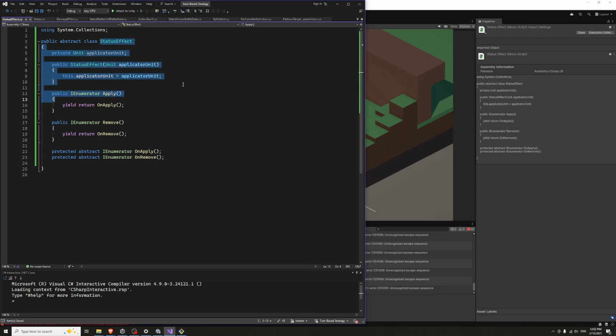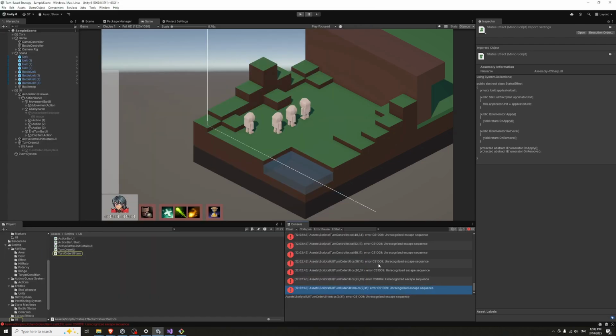So maybe we have to set the applicator in the constructor. So let's just try and throw something in there.